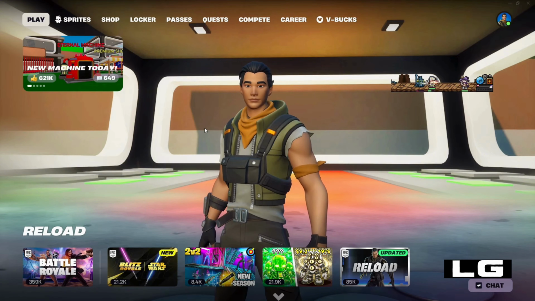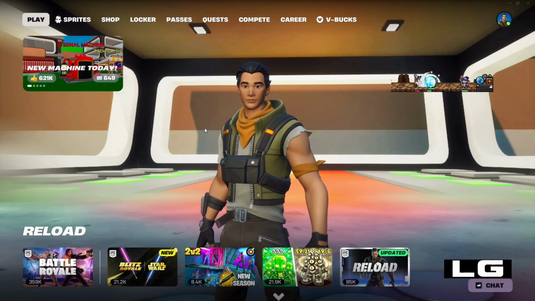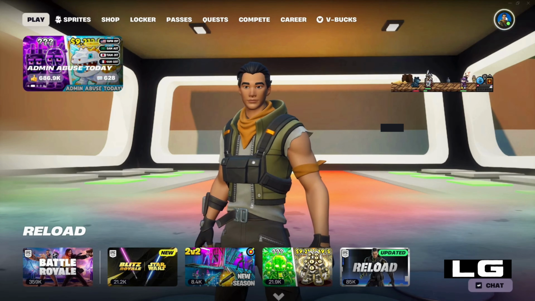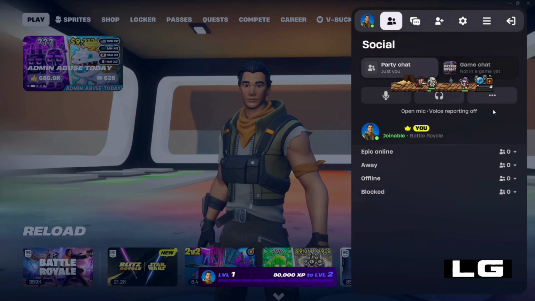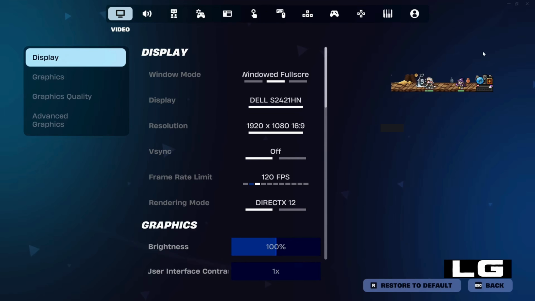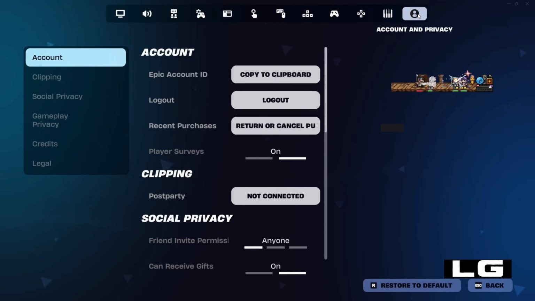Launch your Fortnite and log into your account. Once you're in the main menu, click on the menu icon in the top right corner of the screen and select Settings. From there, navigate all the way to the Account and Privacy section, which is usually the last tab on the right. Scroll until you find the Return or Cancel Purchase option and open it.